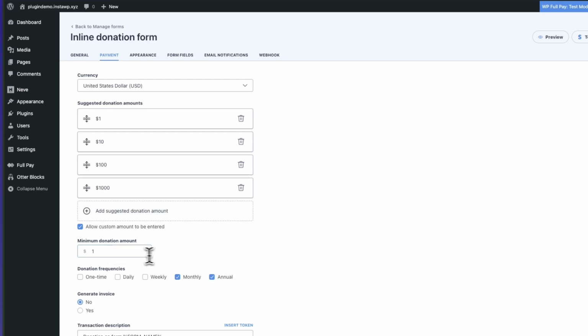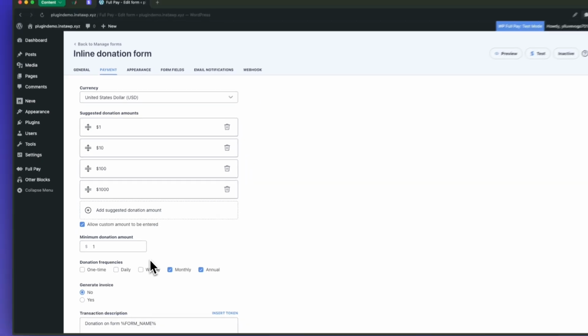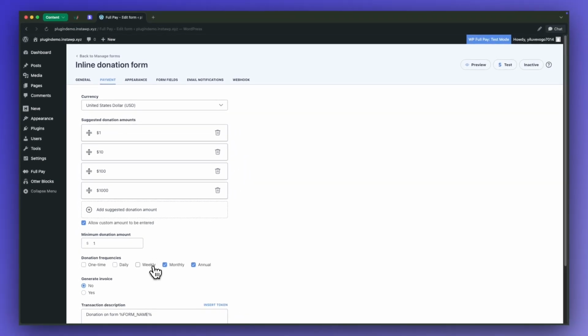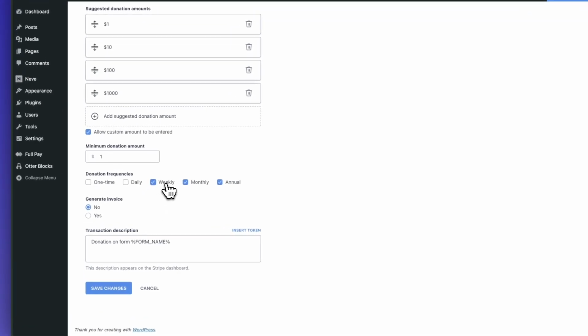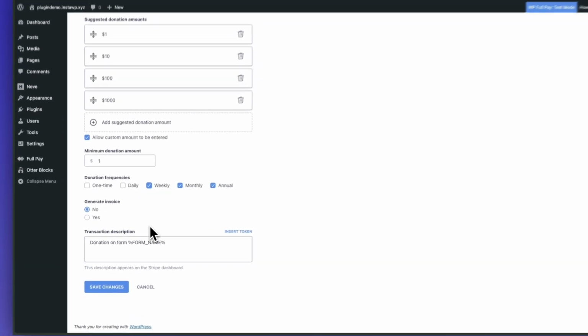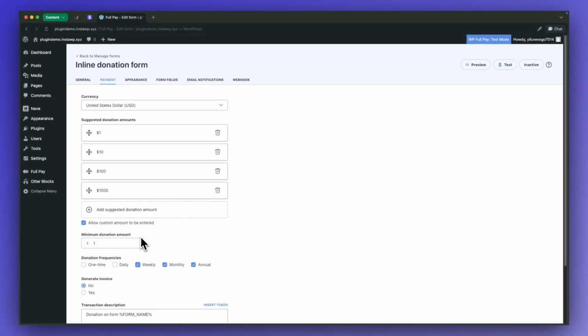Now the next step here is to set up your donation frequencies. That could be a one-time payment, a recurring payment such as a daily, weekly, monthly, or annual donation, or a combination of both types. We'll skip the invoice and we'll keep our default transaction description.